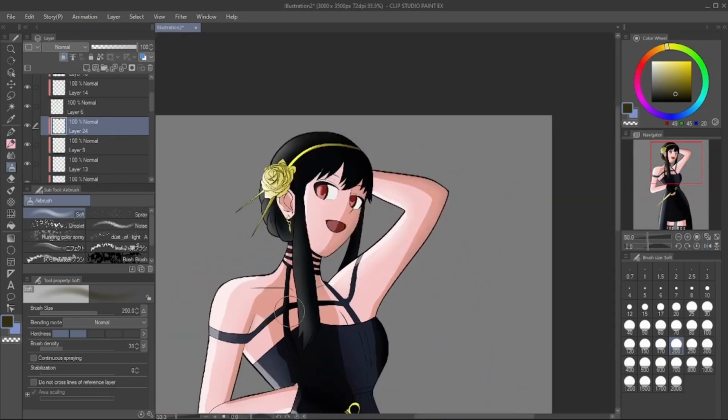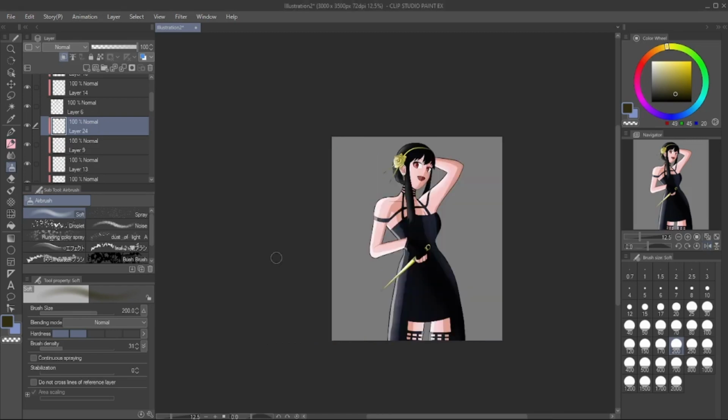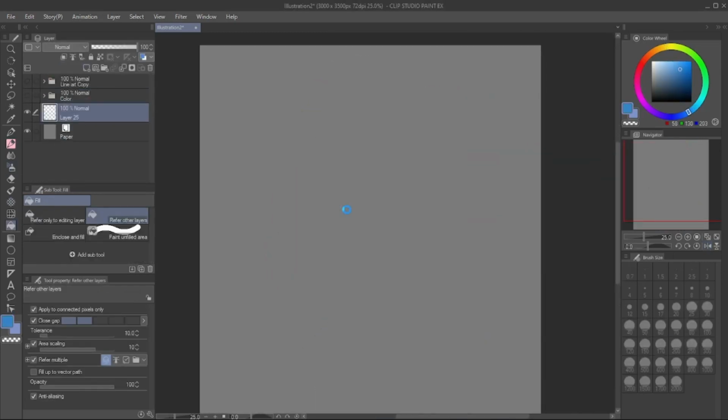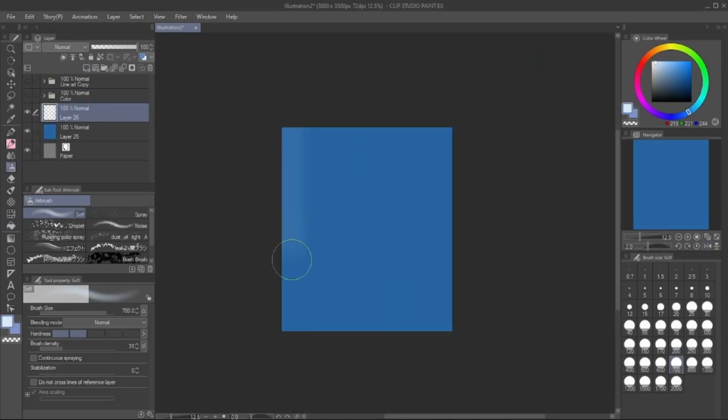Alright then, now you know how to do cel shading like a pro. I really hope that this helped you in understanding the basics of cel shading that you need to bring life to your art.